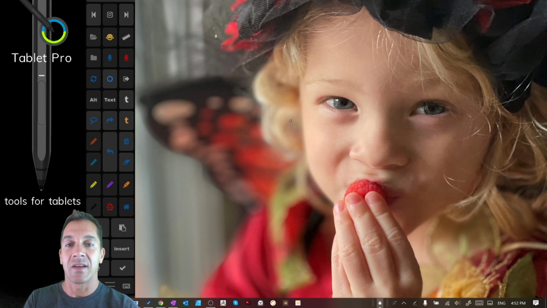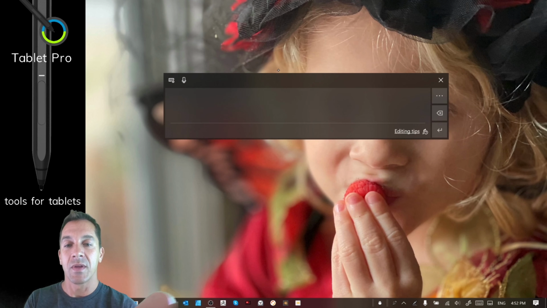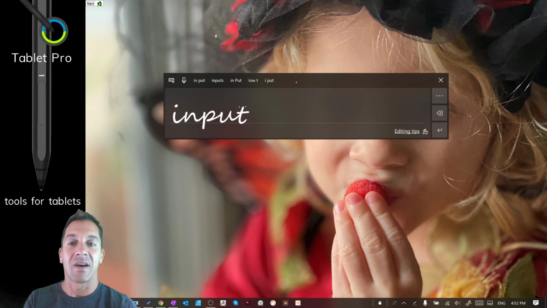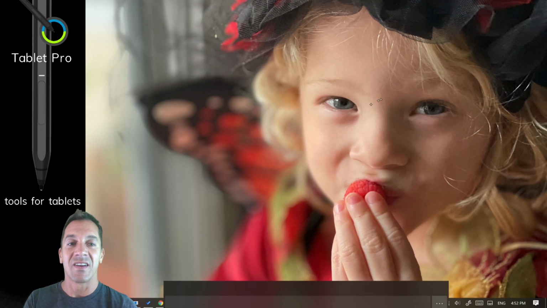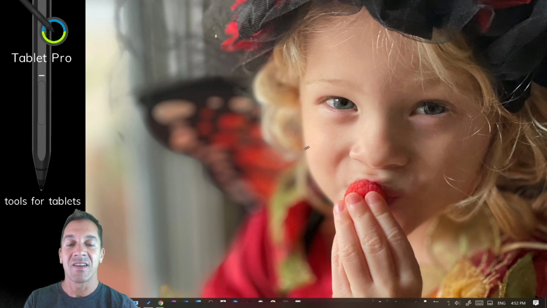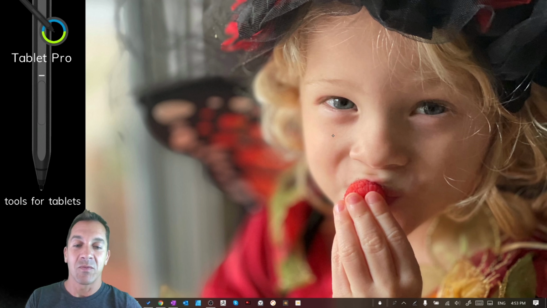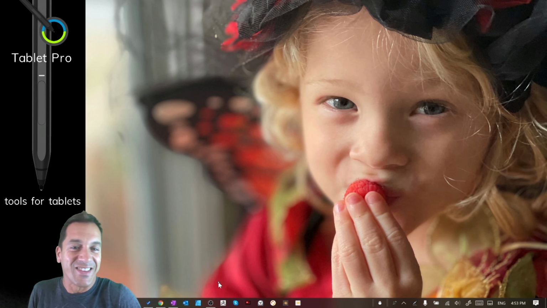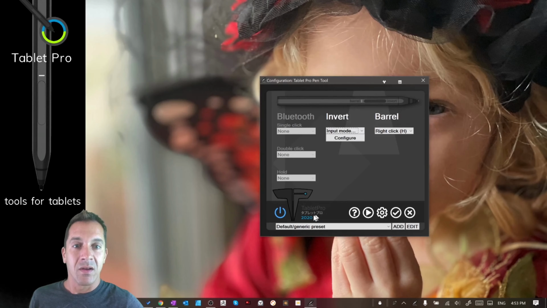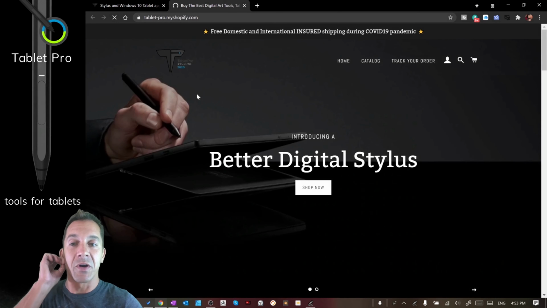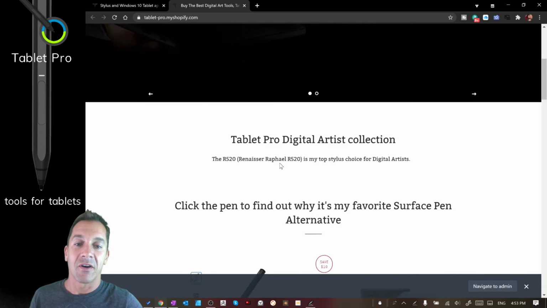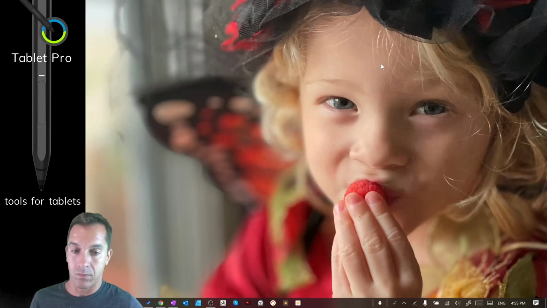Now anytime I need to bring up the input panel, I can just go right in here and click and open and close it. I can set that to undo or any number of different things and sequence them, which again I think is really cool. Also, if you're in here and you click on the pen, it'll actually bring you to our shop where you can purchase the R520 directly.